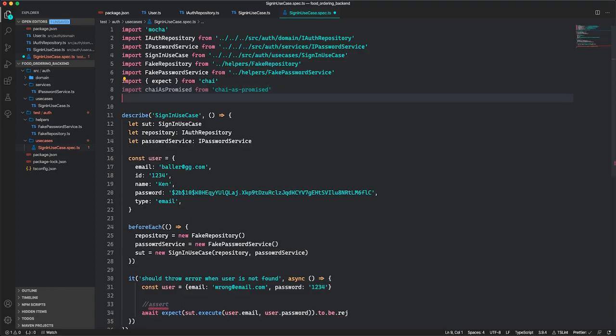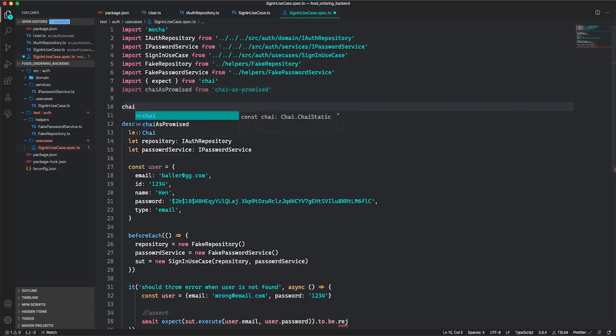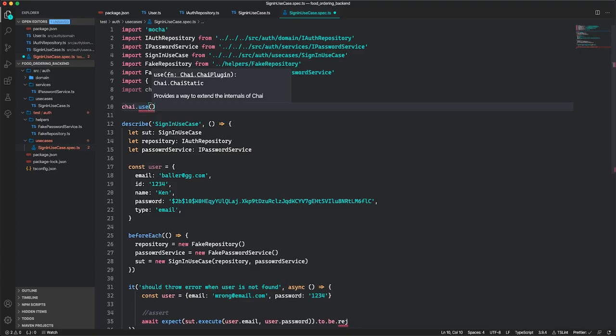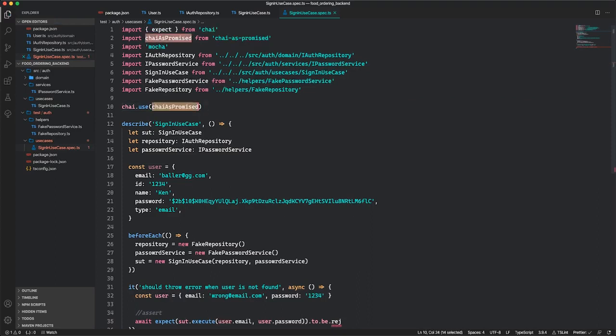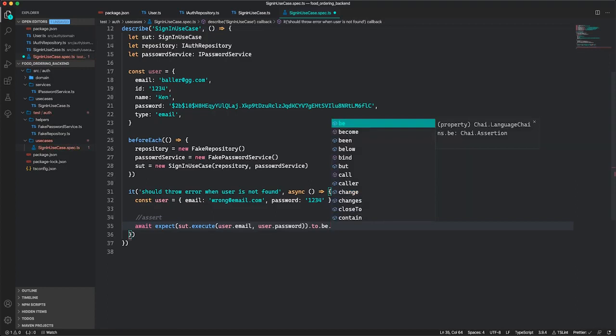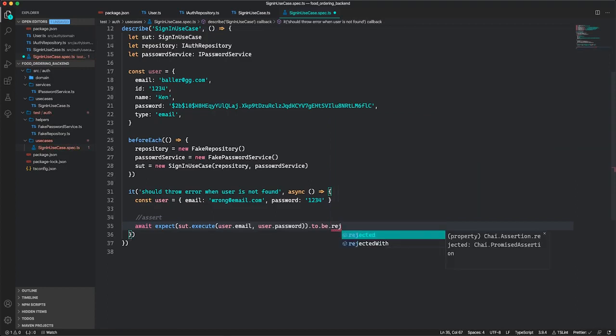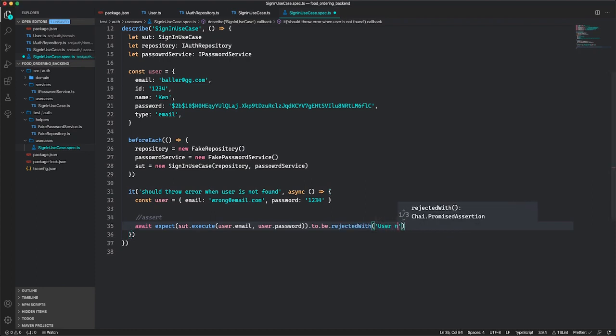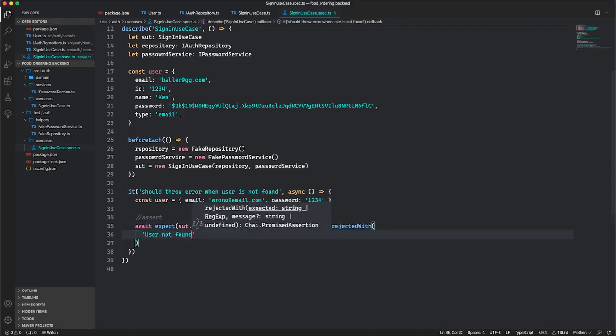And then at the top of the application, I'm going to tell Chai to use this, what is called a middleware, chaiAsPromised. So configure Chai to use this middleware. And now we should have access to those promise assertions. So rejectedWith, there we have rejectedWith, and say rejectedWith user not found. So this is what I am expecting.